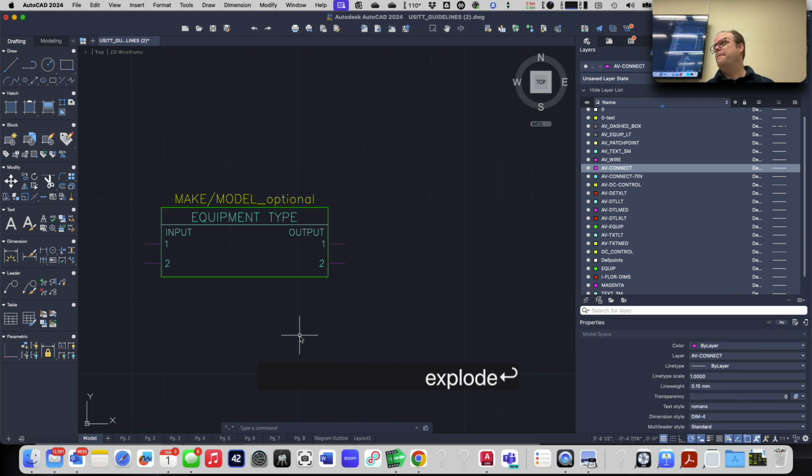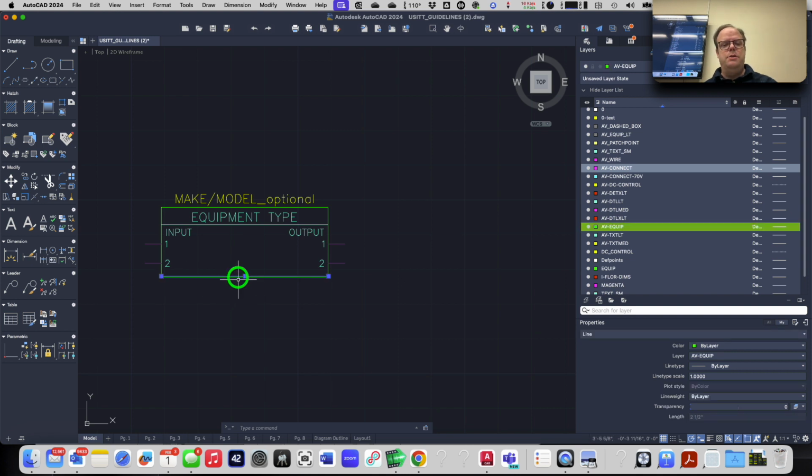Enter. And select just the rectangle? Yeah, or have the rectangle selected ahead of time. Either way. But not the text or the...? No, just that rectangle. And what you'll see is now it has turned that rectangle into 4 individual lines. Okay?